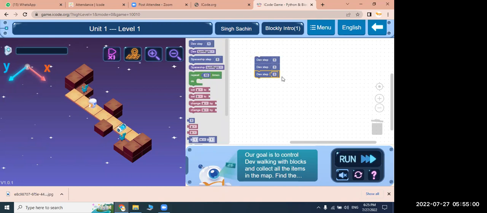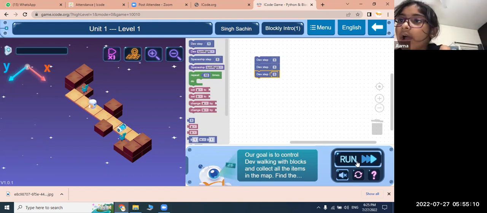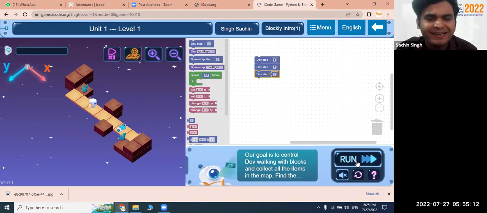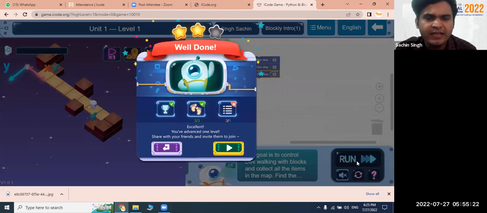Sir, you can just put Dev step 3 instead of writing Dev step 1 three times. Right. So why repeat blocks again and again if we can directly write the same block as one? Sir, let me run it. Can we put a repeat block?